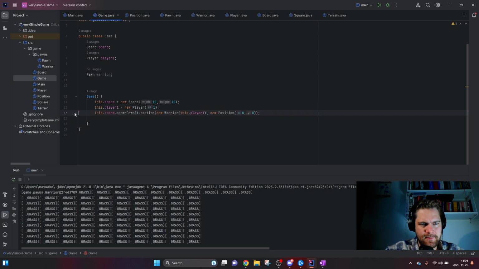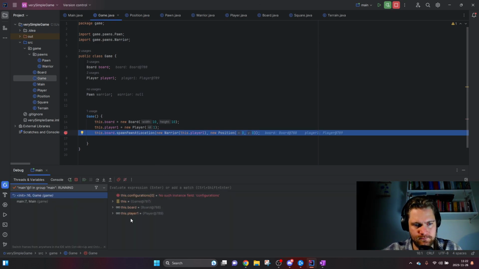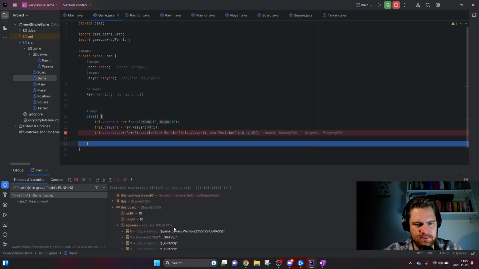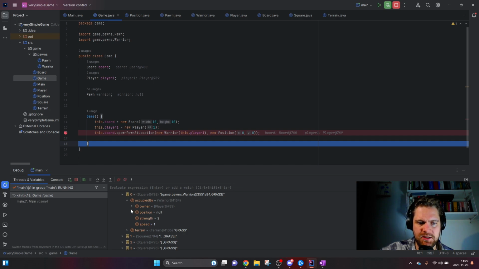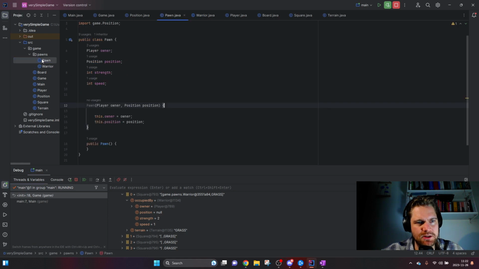And if we inspect, debug this. Board has a lot of squares. Okay, this is not stepped over yet. Yeah, warrior. Terrain type is grass, and this square is occupied by warrior. It doesn't have a position anymore. We need to remove that. Strength, speed, and it has an owner. ID 1. Nice. Okay, so warrior. Why do you have a position? Does pawn have a position? Yeah.